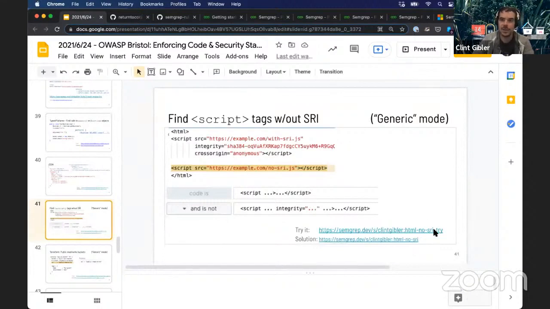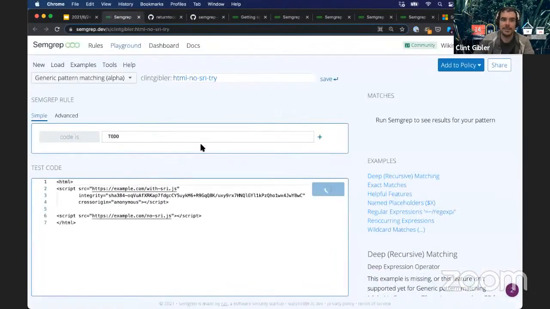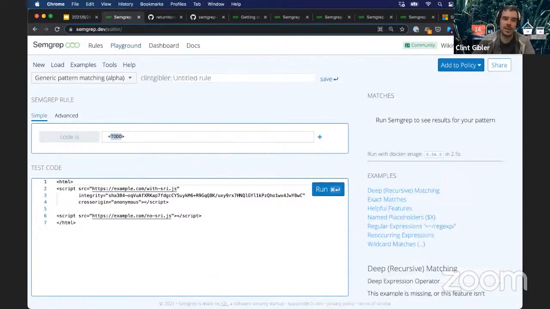So here's an example. This is using generic pattern matching mode, and this is HTML. Semgrep doesn't support HTML. We do not have a parser for HTML. But if I were to do something like this.